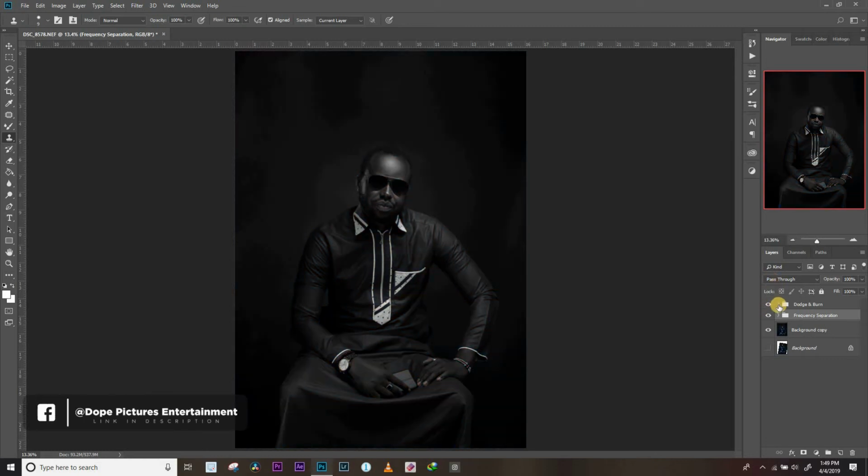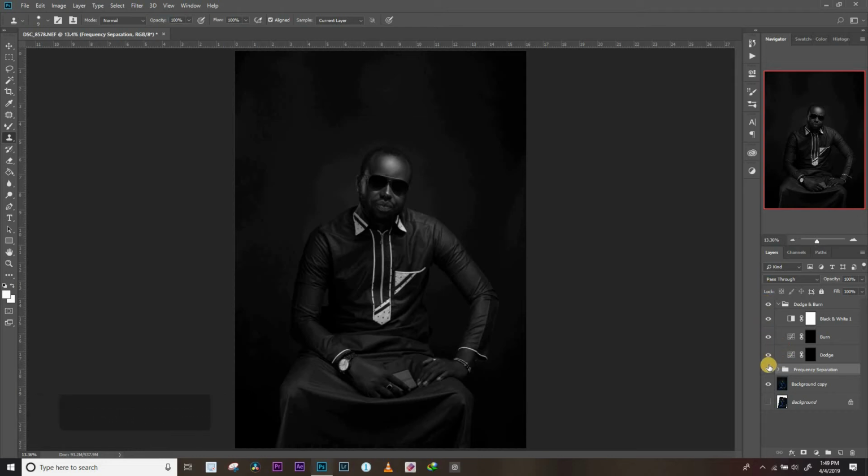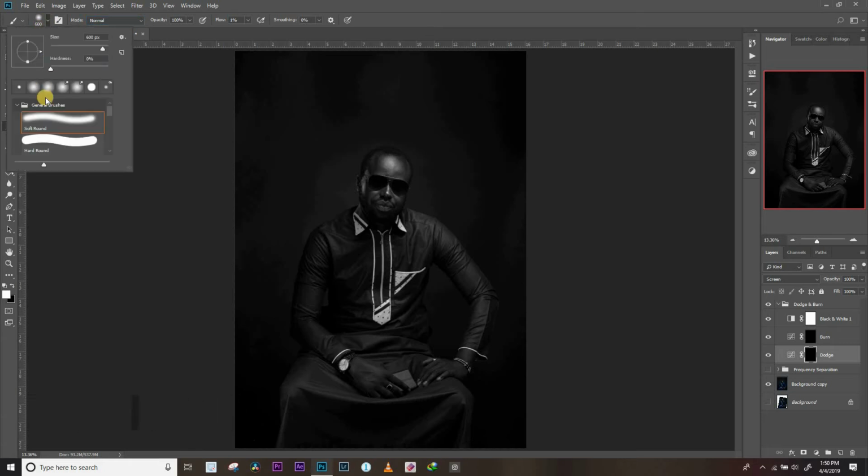So let's jump on the dodging and burning layer. For dodging and burning, I usually like to turn off my frequency separation layer to see the original image. That's why I usually do my work in layers. So I'll click my dodge layer and go to my brush tool. I'll make sure my flow is on 1%, my opacity on 100, my blending mode on normal. Then I'll choose a soft brush.